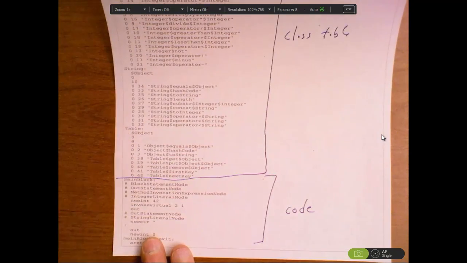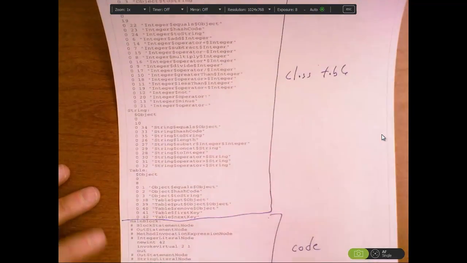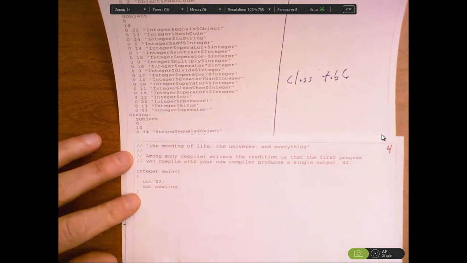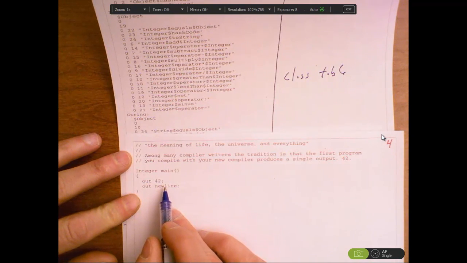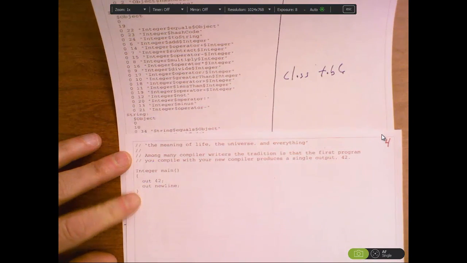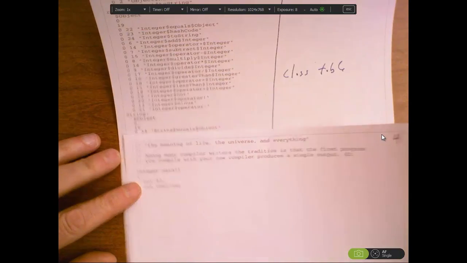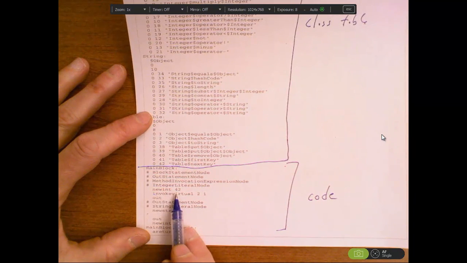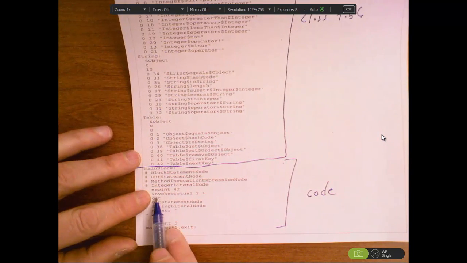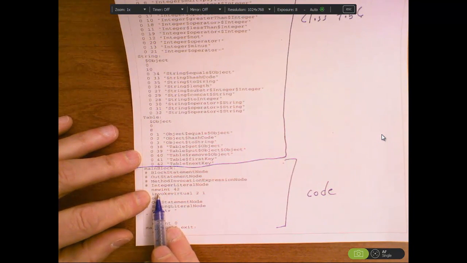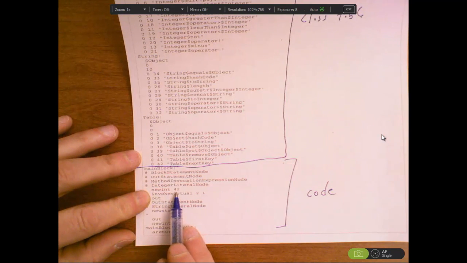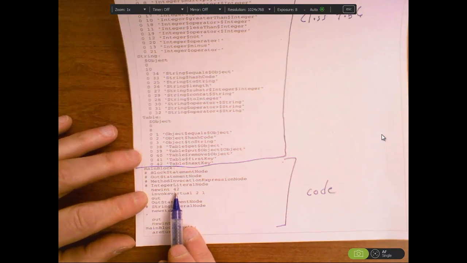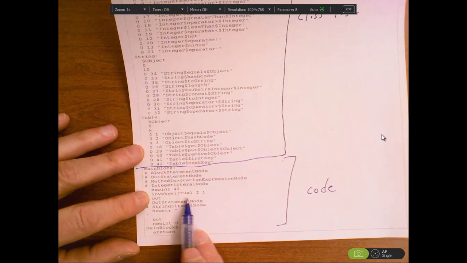So if we look again, just quickly go back and look at the original program. The original program was just outing 42 and then outing a new line. What does the compiler translate that into? Well, it creates an integer 42. So there's actually a virtual machine instruction to create an integer value, and then it does an invoke virtual of method number 2.